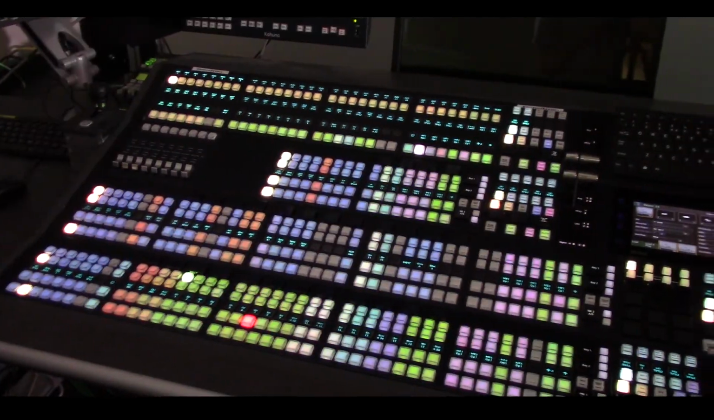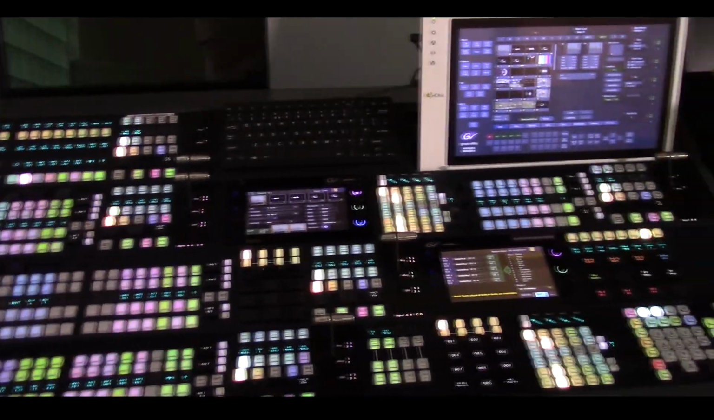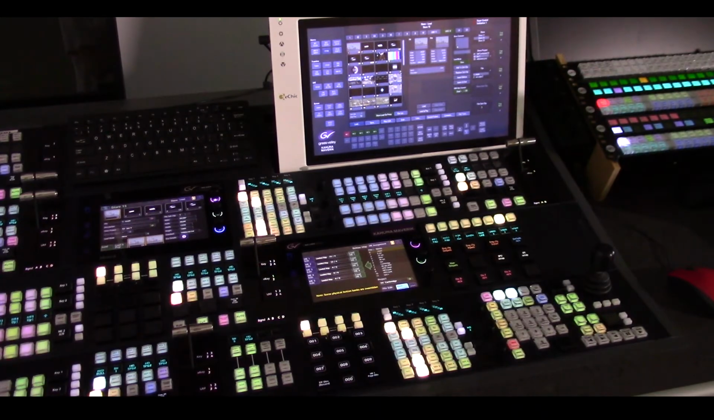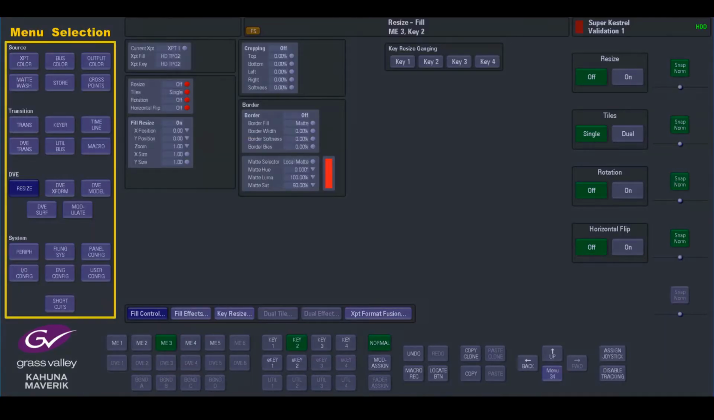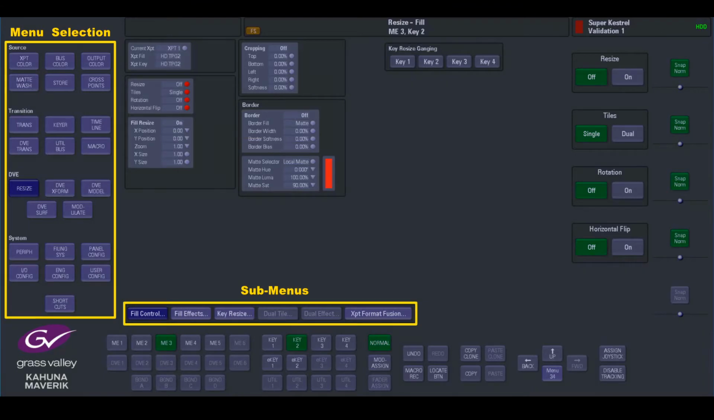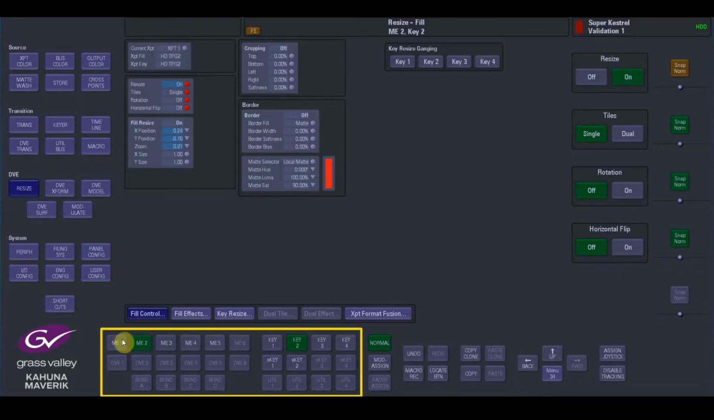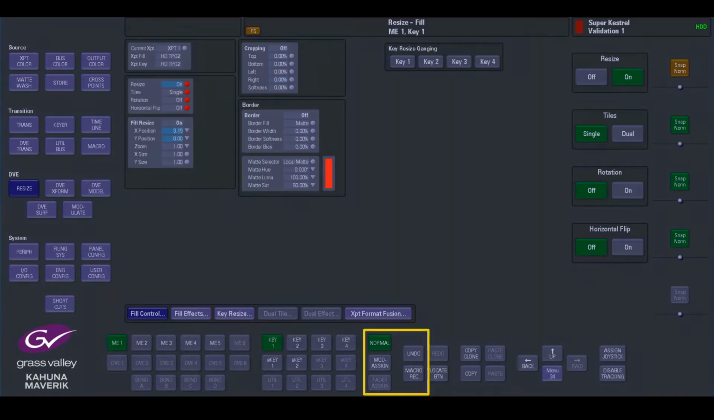The Kahuna Maverik panel has an output to connect an external touchscreen GUI. The external GUI is laid out with the main menu selection buttons on the left-hand side. Along the bottom are the delegates, which select which part of the switcher you're controlling. Further along are specific buttons for recording macros, assigning modulators, and copying and pasting.